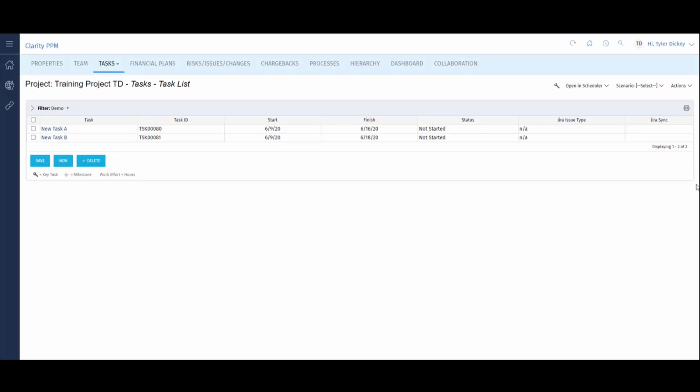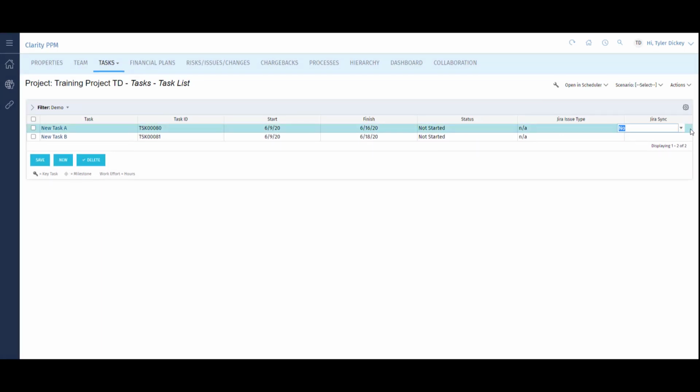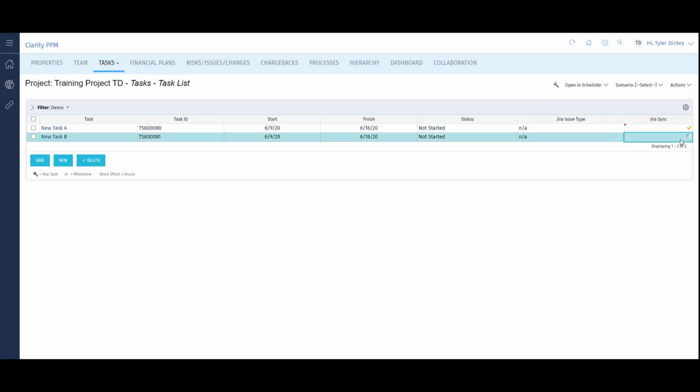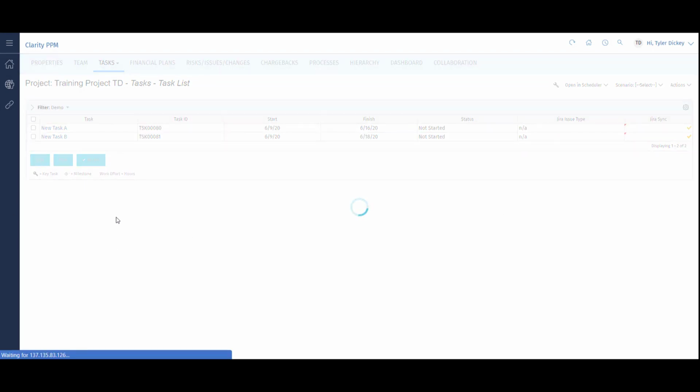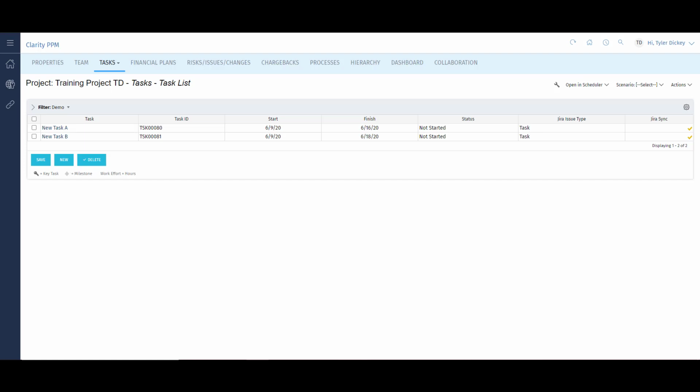Suppose out of my entire project schedule, I only want to sync two of my tasks with Jira. I'll check the boxes next to the tasks I want to sync in the Jira Sync column and click Save. This will spin off another process to update the training project TD Epic in Jira with these tasks. Keep in mind, these processes can be ran ad hoc or scheduled to run on a recurring basis.